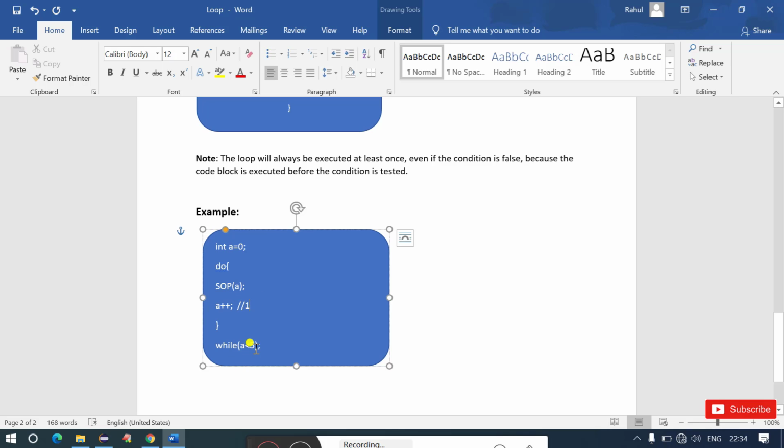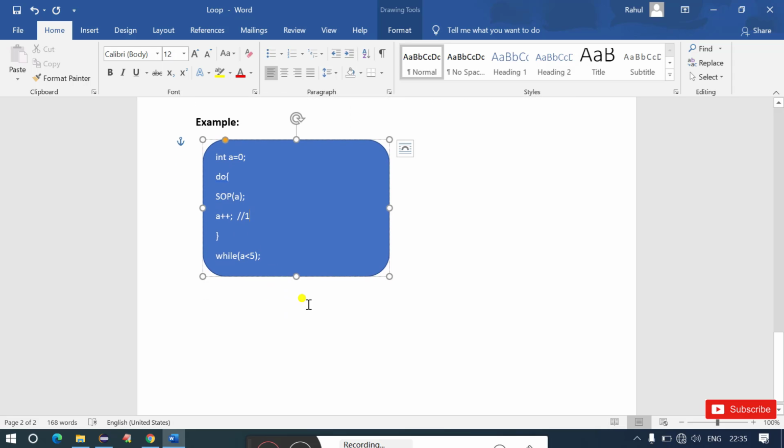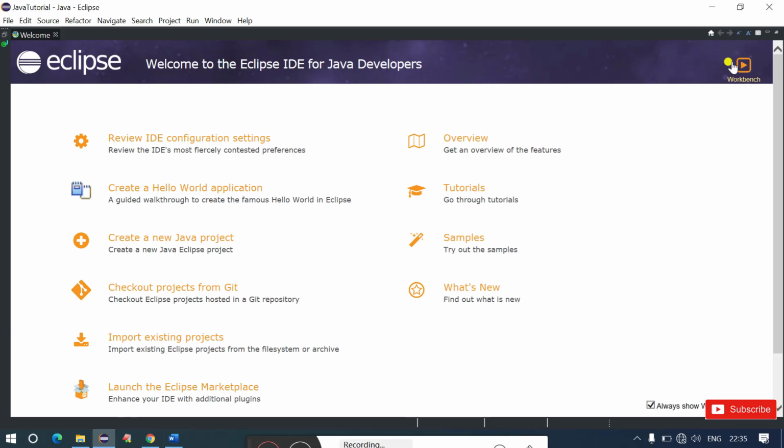1 is less than 5. Yeah, this is true. Again, it will print the value 1 in your console or command prompt. And after that, it will check for the condition and give you the output in the command prompt or console section. So guys, let's see the real-time example to understand this.